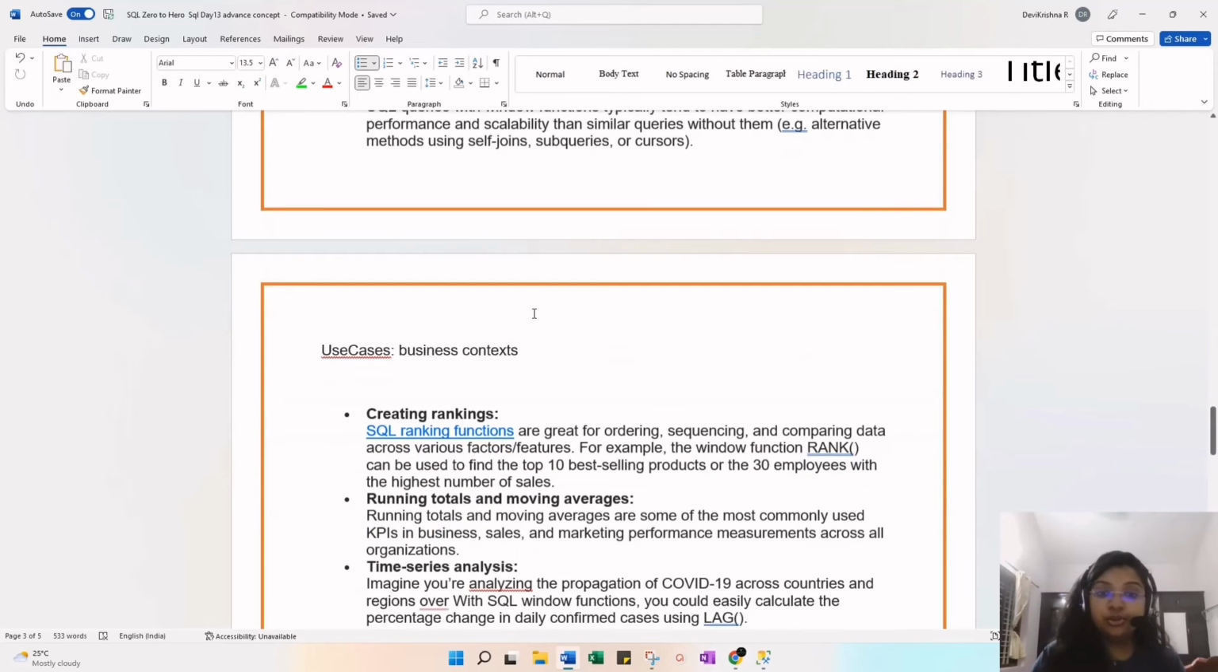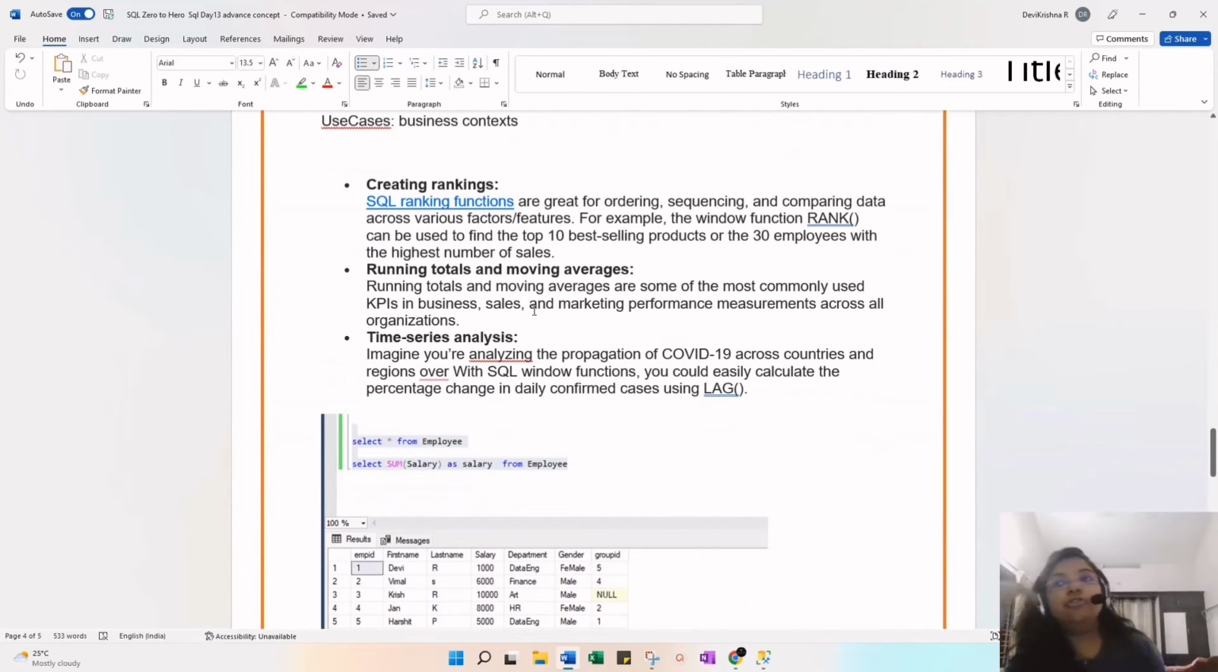Then some of the use cases we wanted. Now you are thinking, can you explain some real life applications? Definitely, I will explain. I will show you. So, for example, creating ranking functions based on various factors.